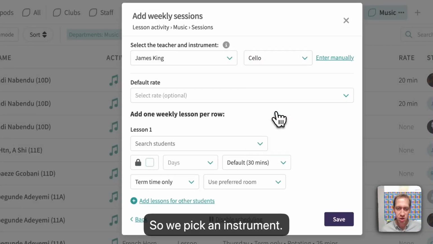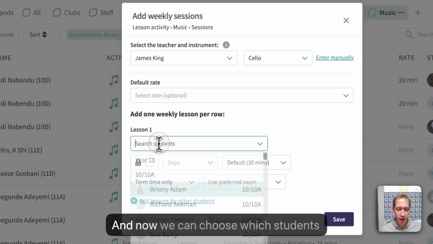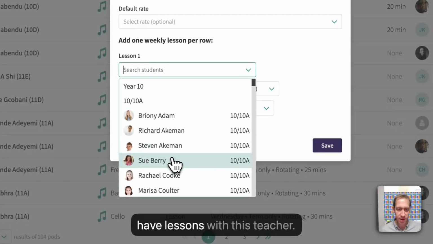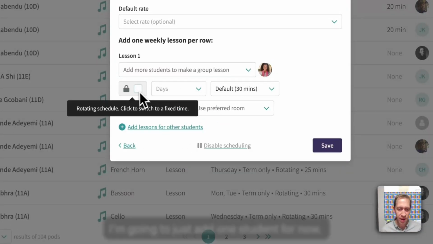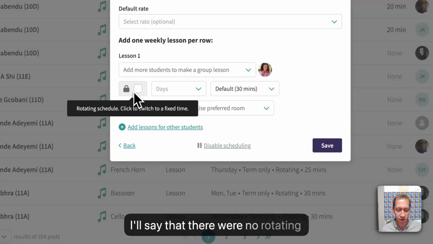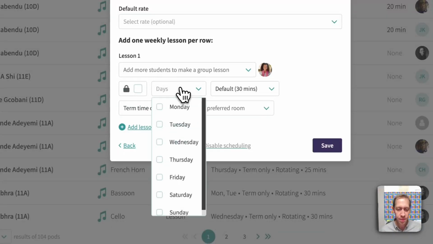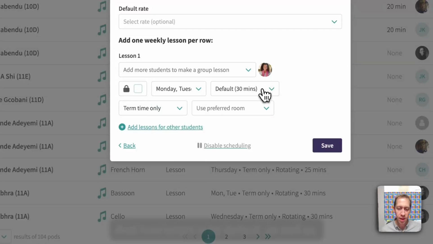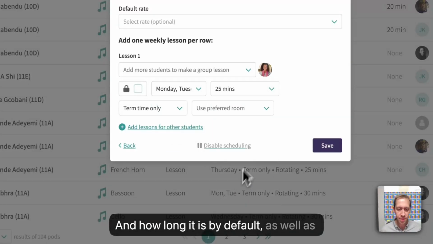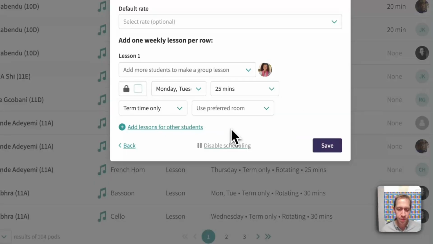So we pick an instrument. We'll leave billing for the time being. And now we can choose which students have lessons with this teacher. I'm going to just add one student for now. I'll say that they're on a rotating schedule, so their lesson times might vary week to week. We can pick which days of the week their lesson could be on, and how long it is by default, as well as other options like the preferred room to use.